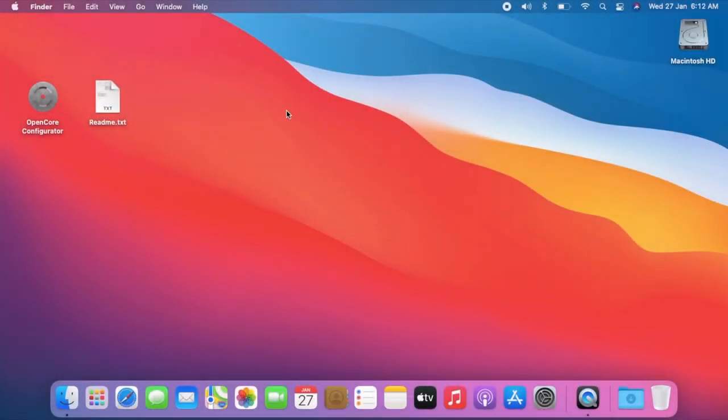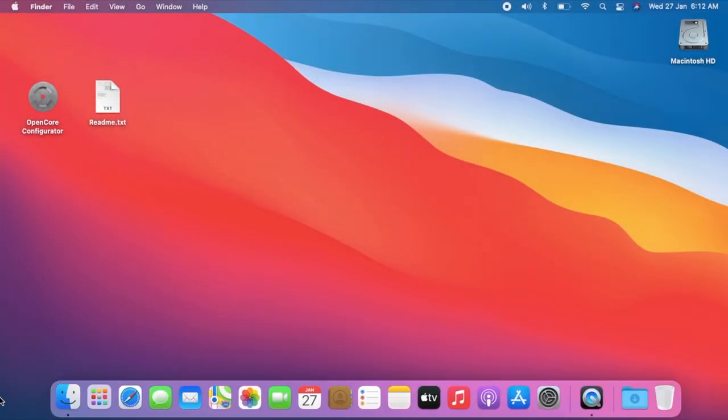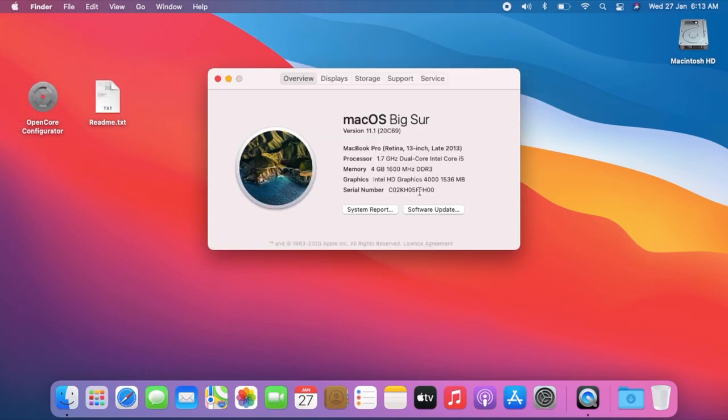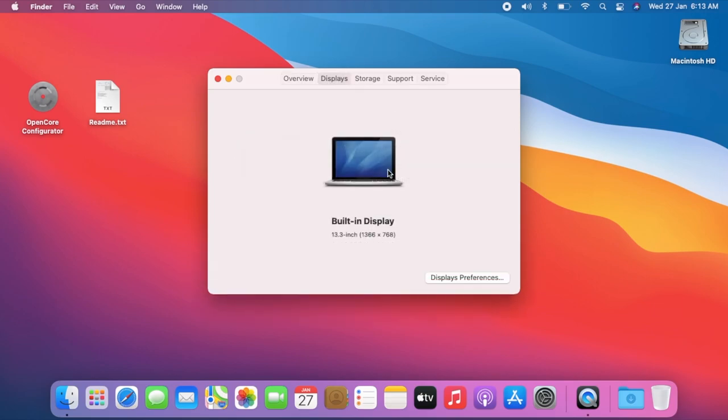And now, you can see, no lags in the mouse cursor, the dock is transparent, and also in About This Mac, the graphics is being detected as 1536 MB. Finally, we have fully working Intel HD 4000 graphics on macOS Big Sur.